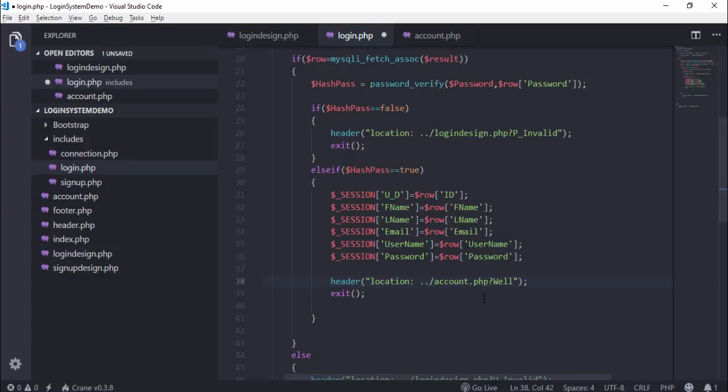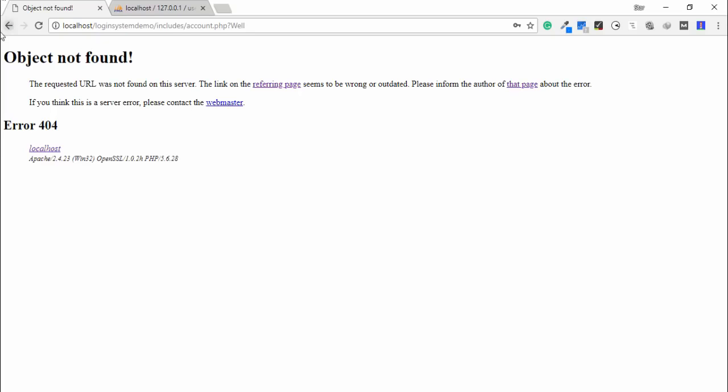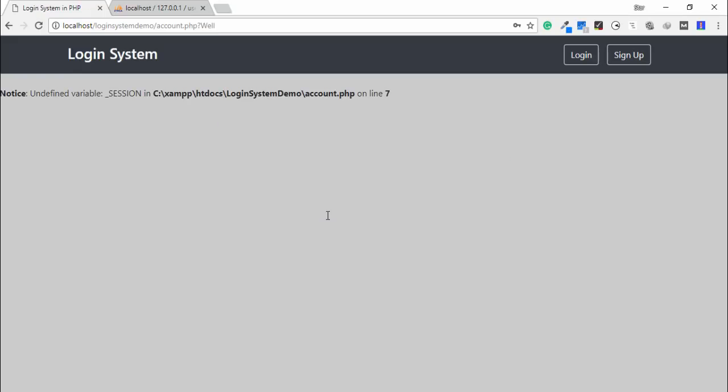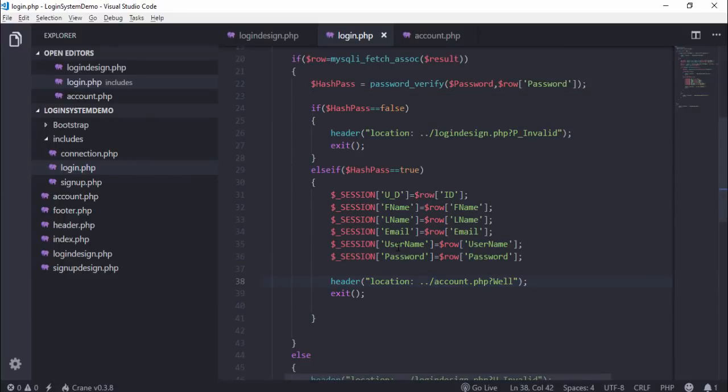Dot slash. Okay, let's check again. Okay guys, now you can see our navigation has appeared, but we have seen the session error. Why have we seen this session error message? We need to use session start in the header file.